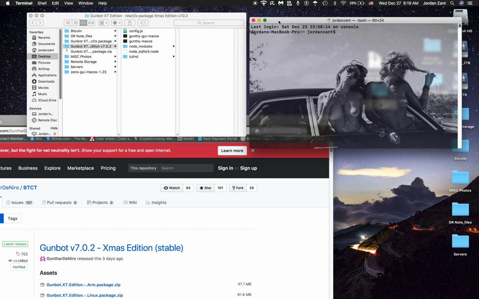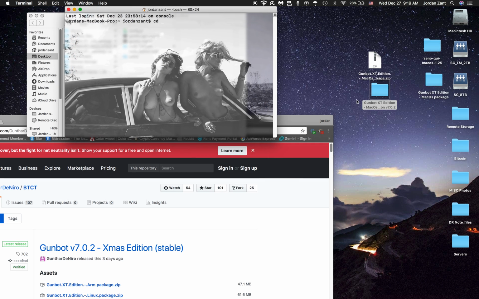Okay, so what you do now is you're going to type in cd space, and then what I like to do is grab the Gunbot folder, and let's make sure we've got our Christmas edition 7.0.2, and then drag it just right there. So cd space, and then drag it. And that's what you can do instead of having to copy the path name.